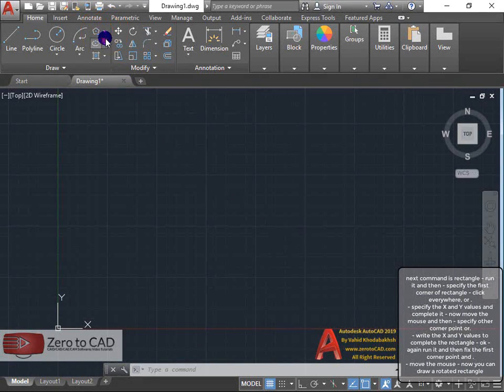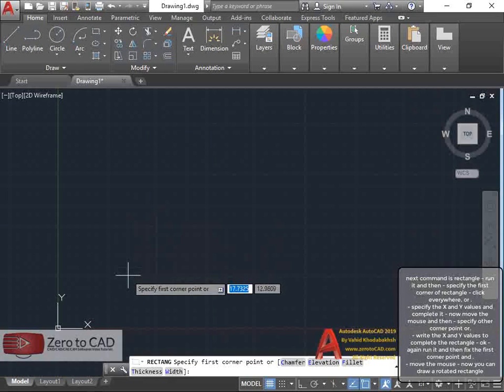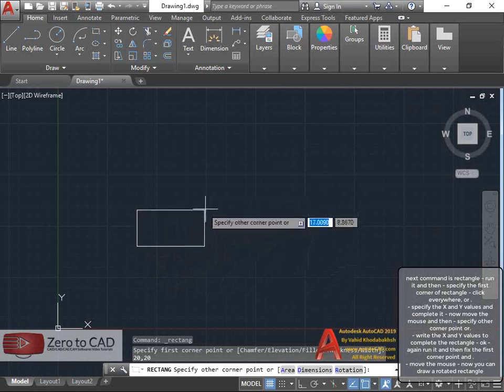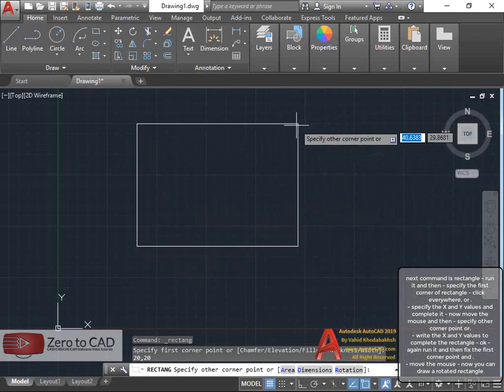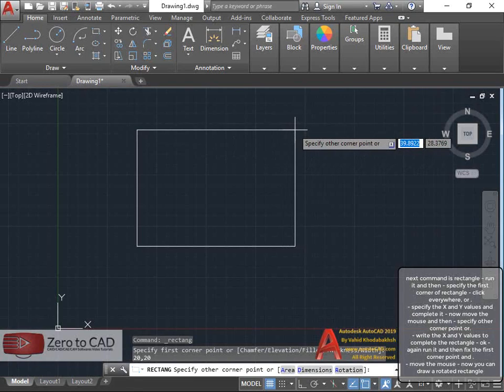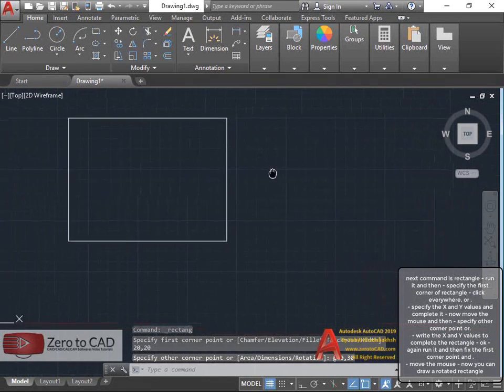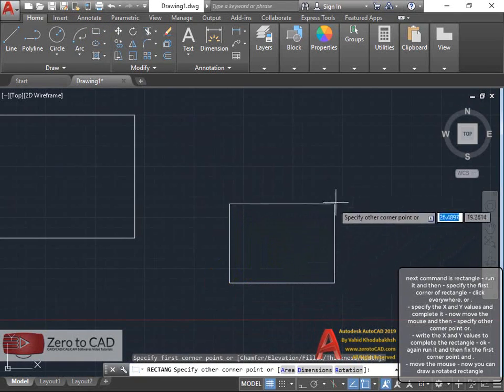Next command is rectangle. Run it and then specify the first corner of the rectangle: click anywhere, or specify the X and Y values and complete it. Now move the mouse and specify the other corner point, or write the X and Y values to complete the rectangle.